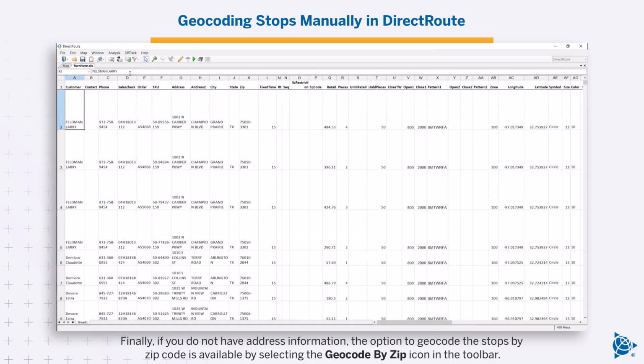Finally, if you do not have address information, the option to geocode the stops by zip code is available by selecting the Geocode by Zip icon in the toolbar.